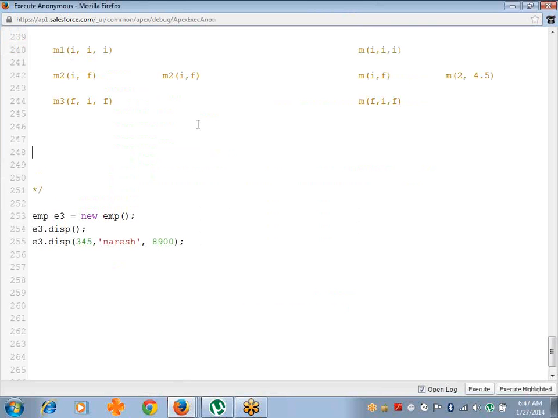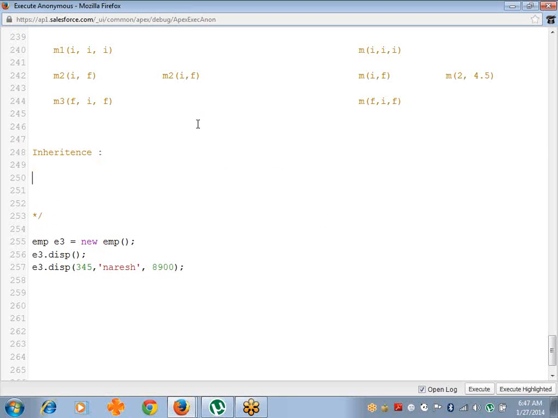Next, what is inheritance? How can we do inheritance? What is the advantage of inheritance? What is inheritance? The OOPS concept of inheritance is very important, no?